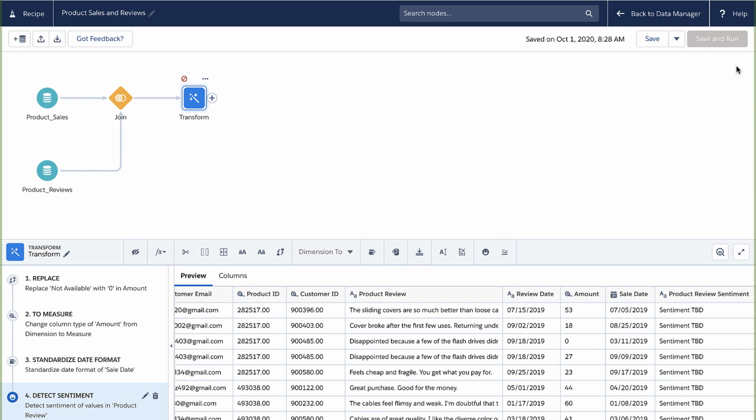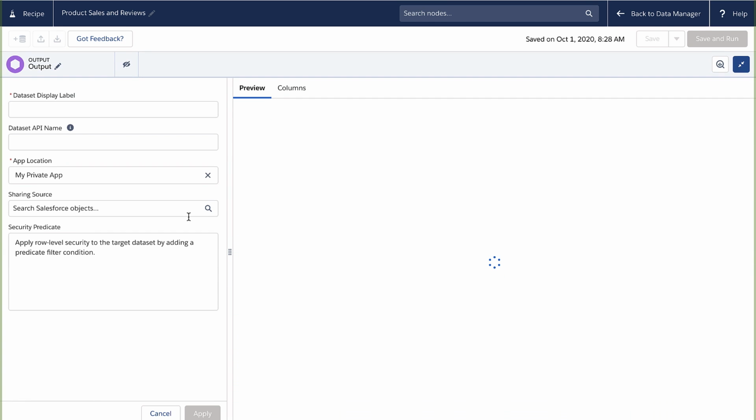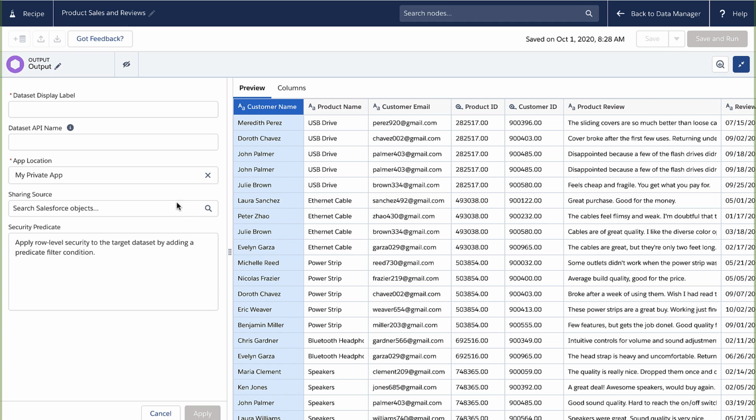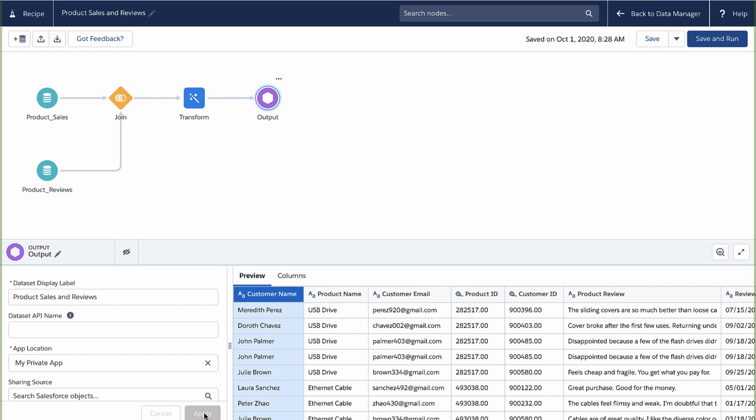Click the plus icon at the end of the recipe to add this final node, and select Output. In the Dataset Display Label field, specify the name of the dataset. Because we didn't specify the dataset API name, it will be automatically generated based on the display label. Click Apply to add the output node to the recipe. The data looks great and the recipe is complete. Now you can run your recipe.